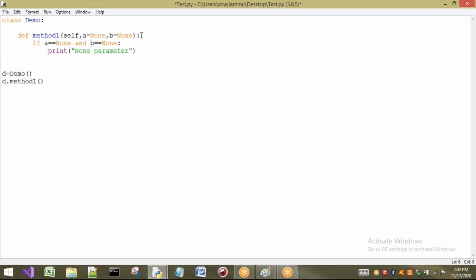I want to take the case of one parameter. For one parameter, what should be there? Here I have A equal to none, B equal to none, and here A not equal to none and B equal to none I have to take. Then what should be the answer? I have to print one argument, or one parameter.